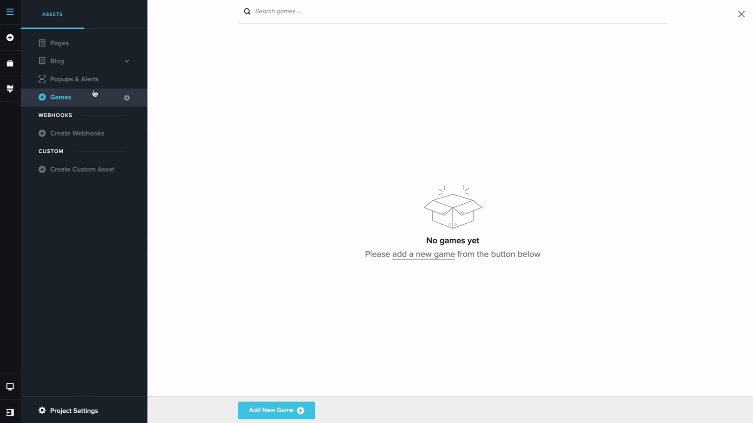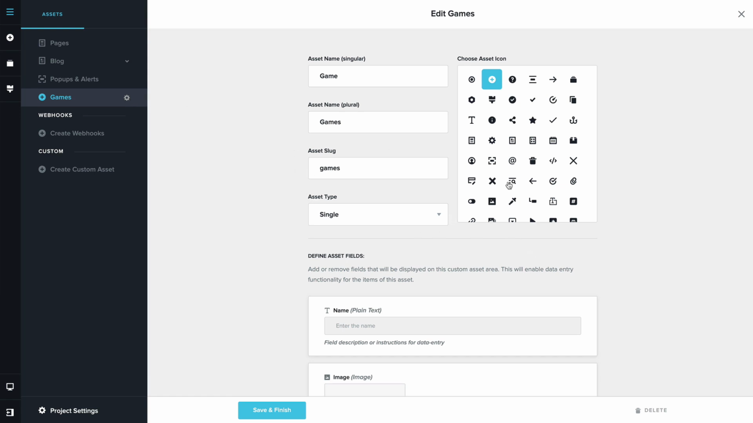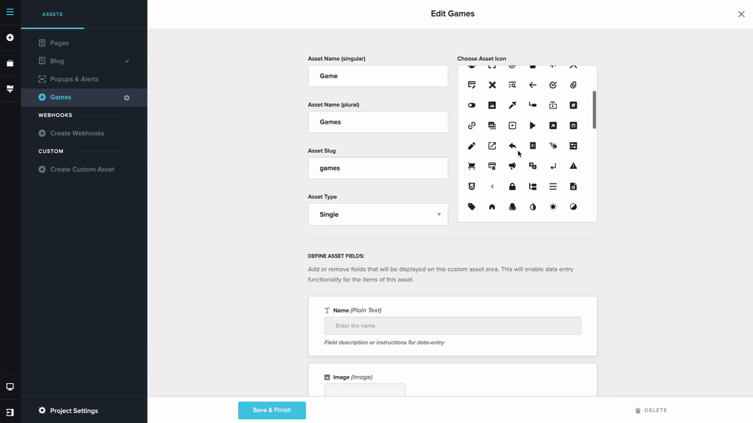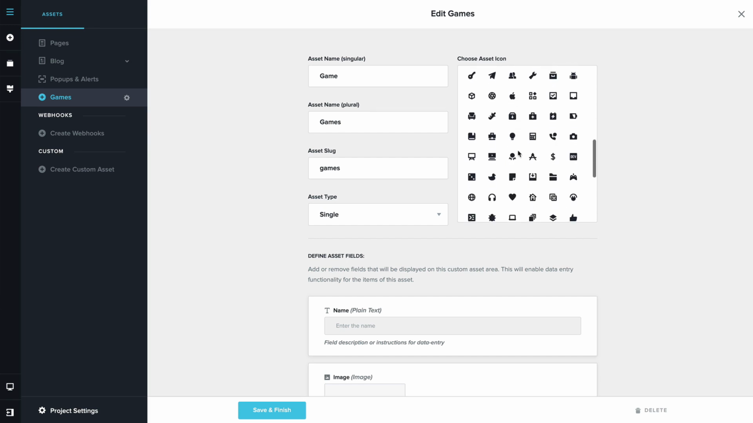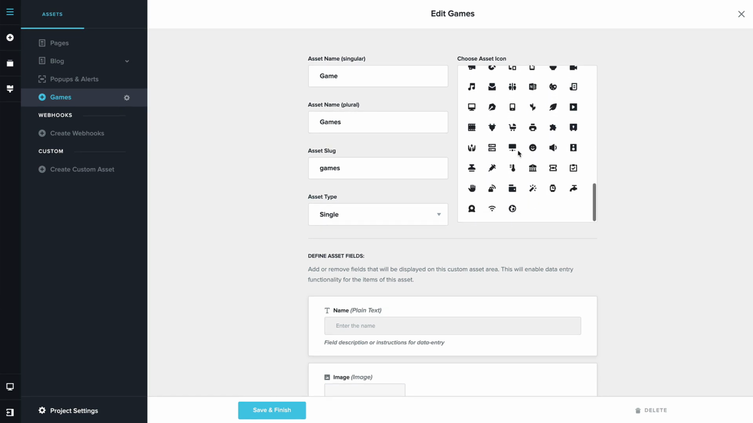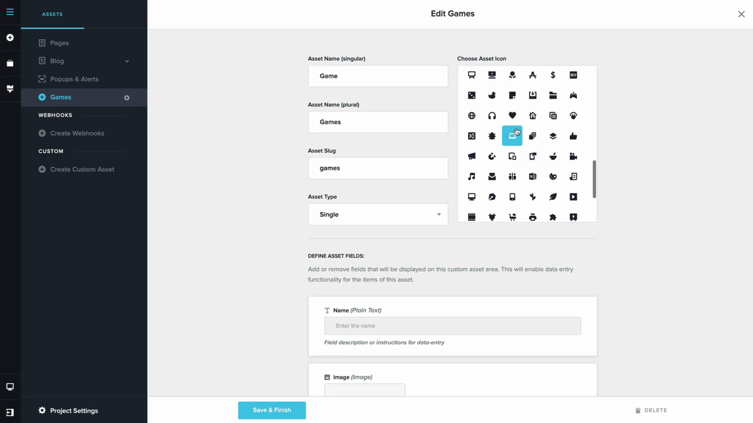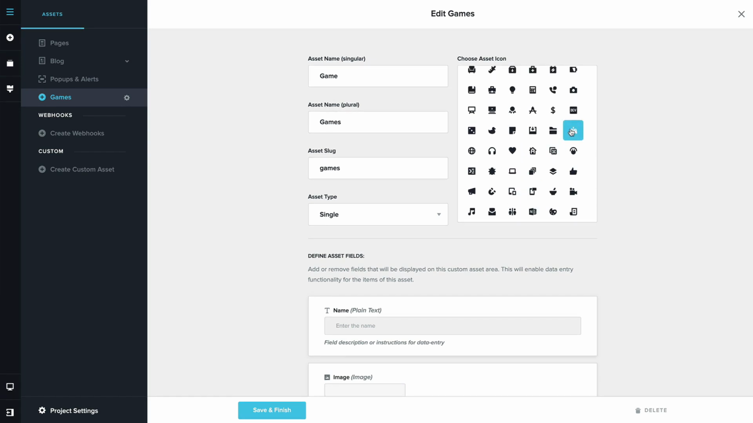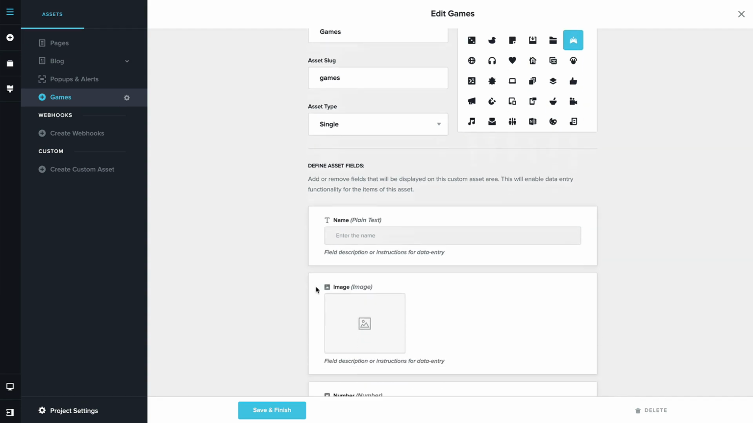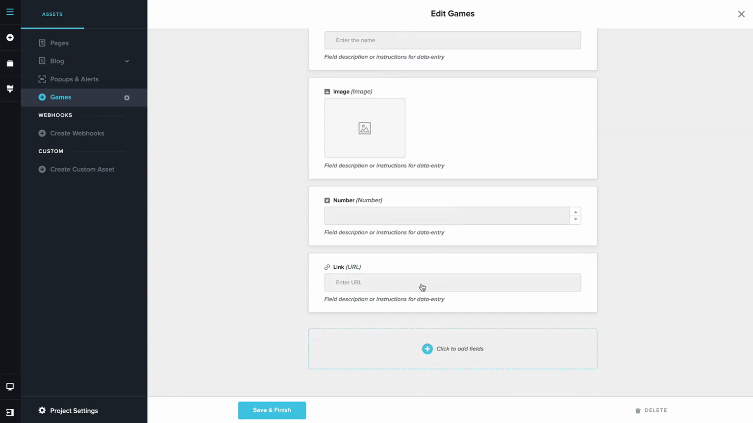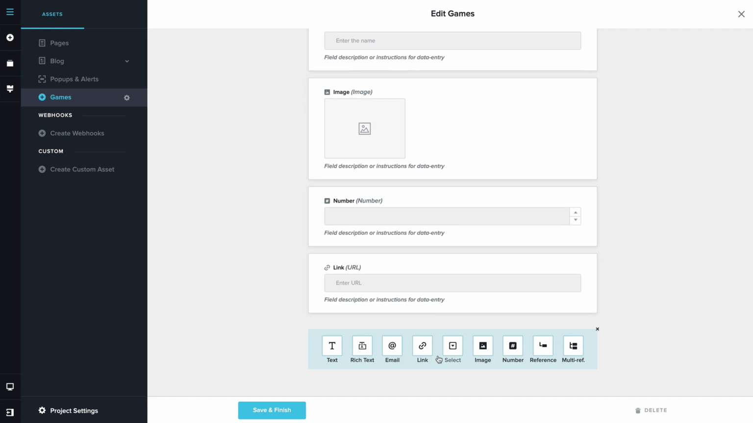If you want to modify anything related to this new custom asset, you'll go here on the gear, and of course you'll be able to modify. Let's actually change the icon here. This is what I was looking for. You can change anything related to the options here. You can change options or even add new fields. And then don't forget to hit save and finish.